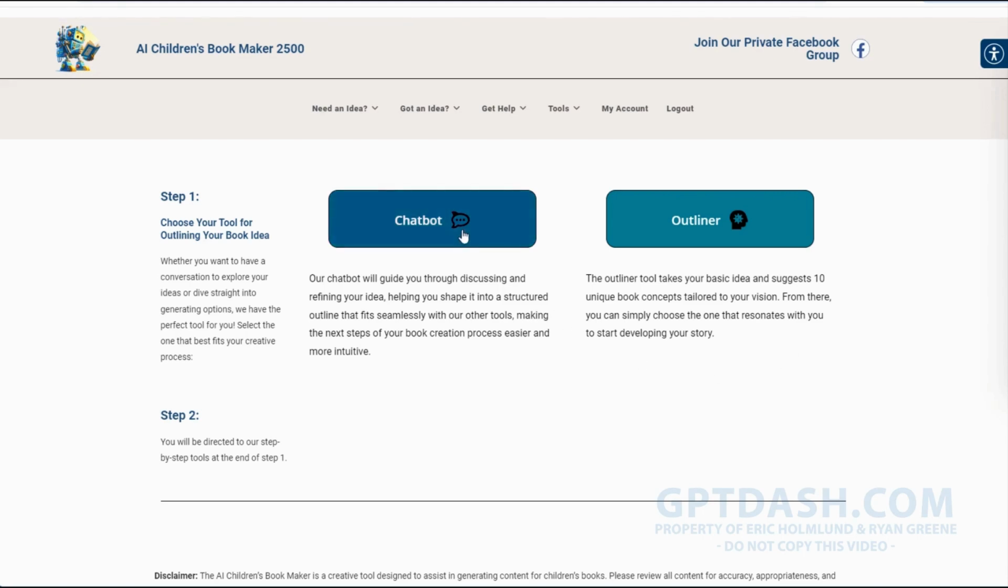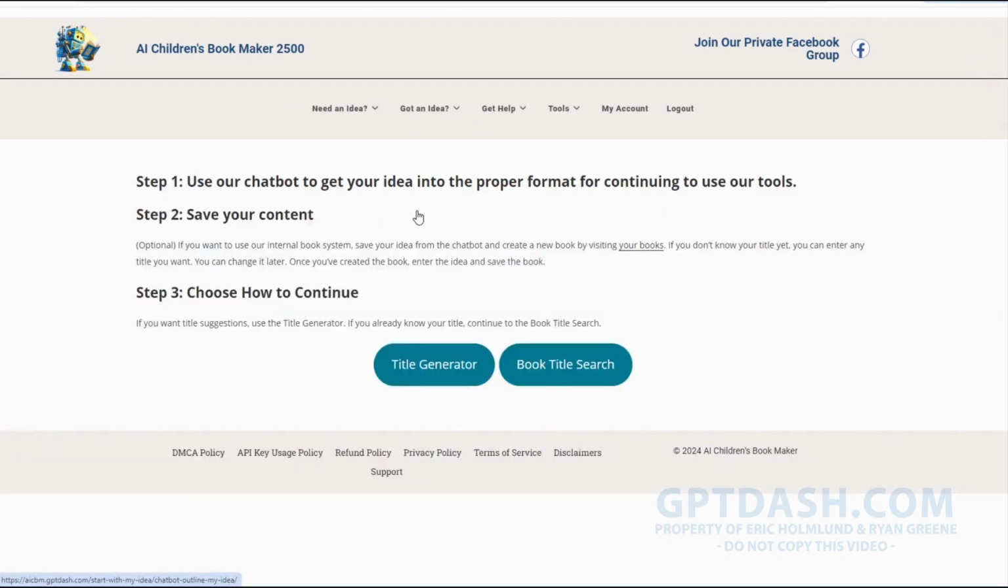By all means, you could try both. You could try the chatbot and the outliner and see which one you like better to come up with the best refined idea for your book. Let's start with the chatbot.